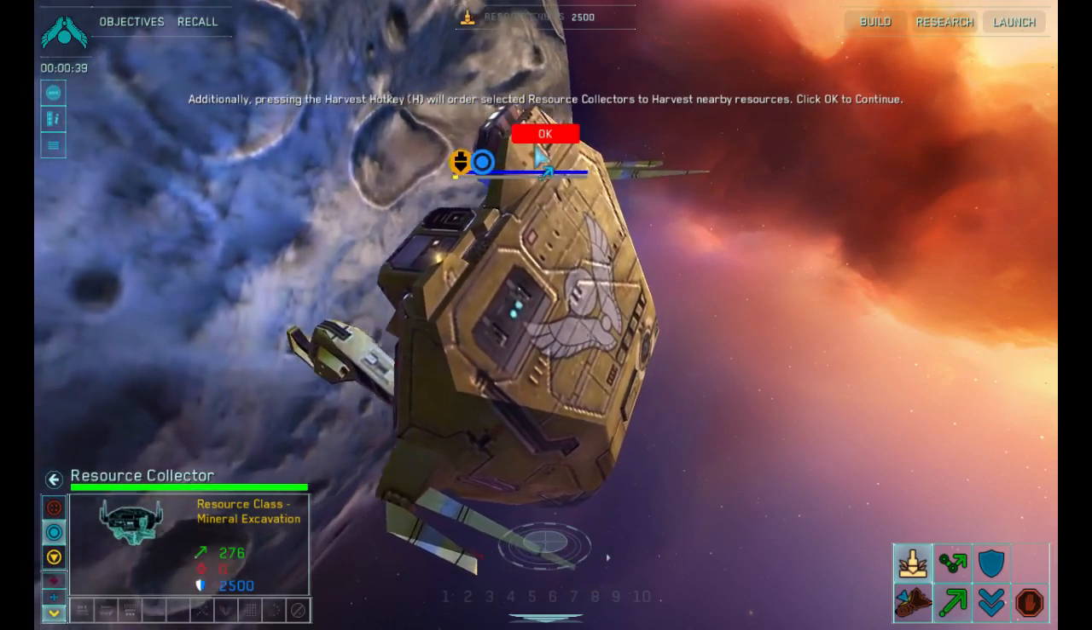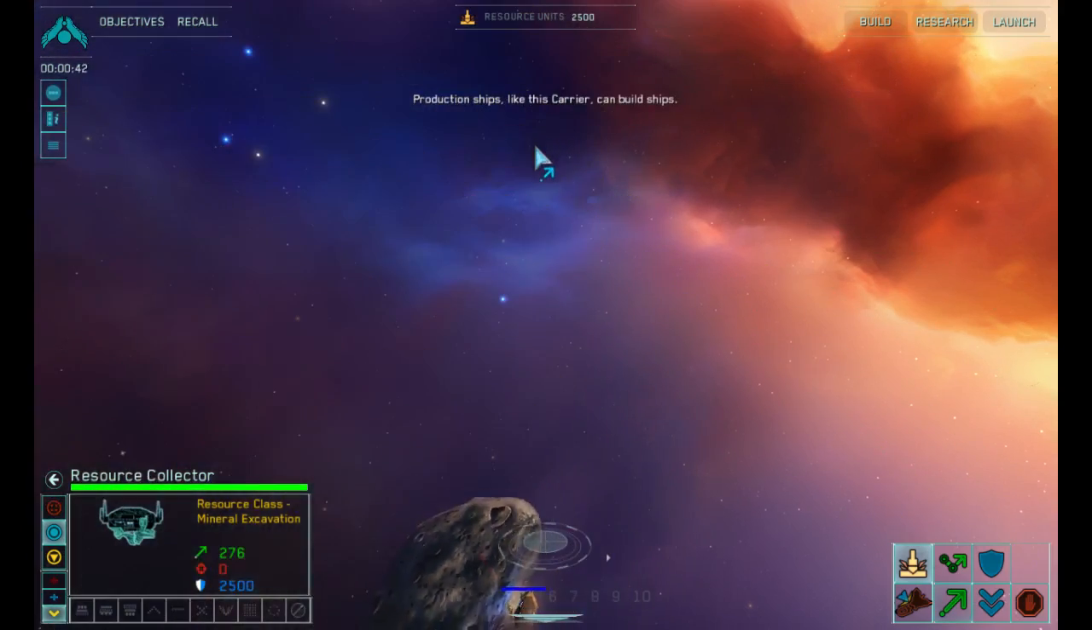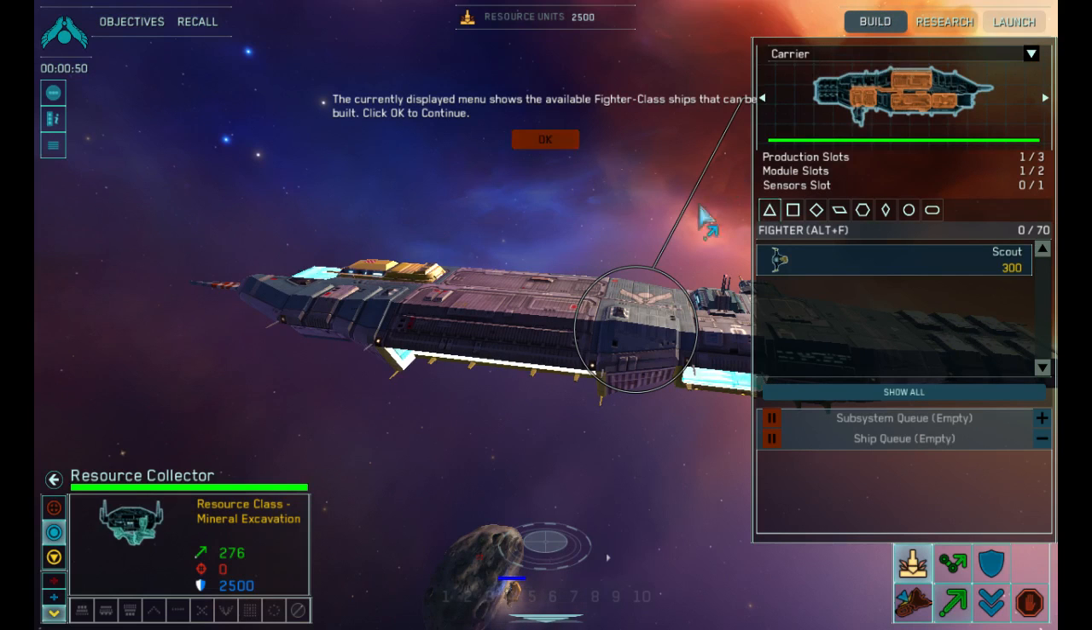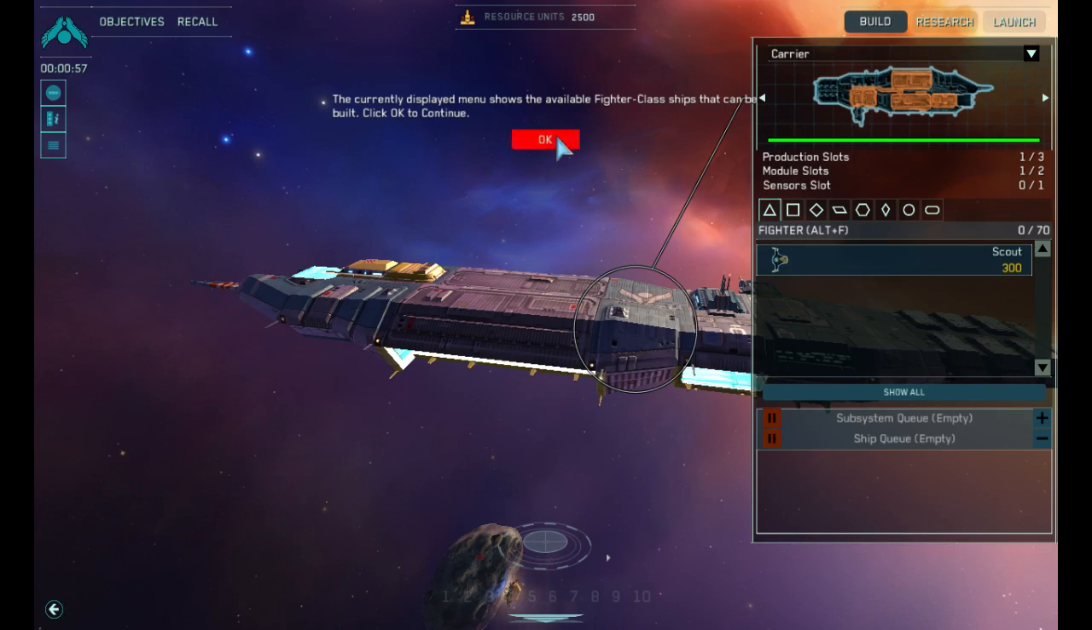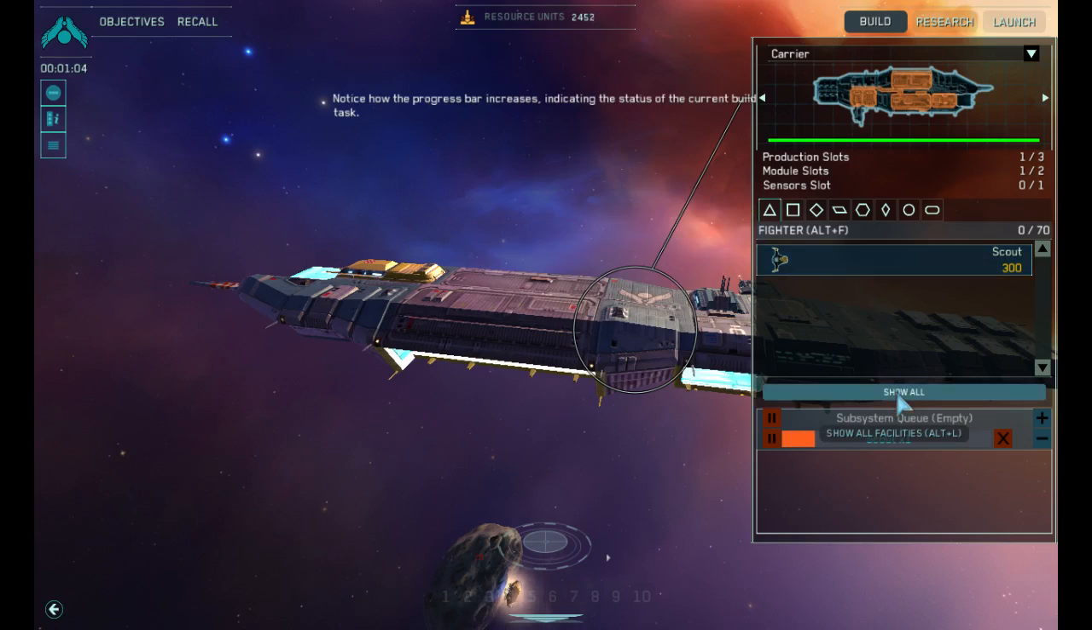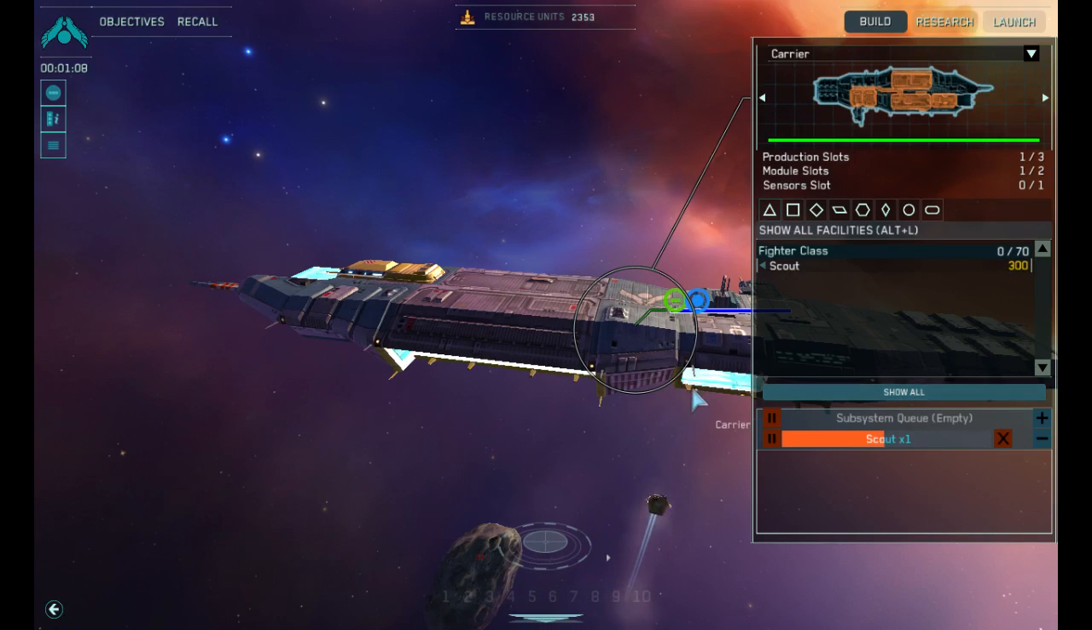Click OK to continue. Production ships, like this carrier, can build ships. Click the Build button, B, to open the Build Manager. The currently displayed menu shows the available fighter class ships that can be built. Click OK to continue. Click on the scout icon to begin construction of a scout squadron. Notice how the progress bar increases, indicating the status of the current build task.